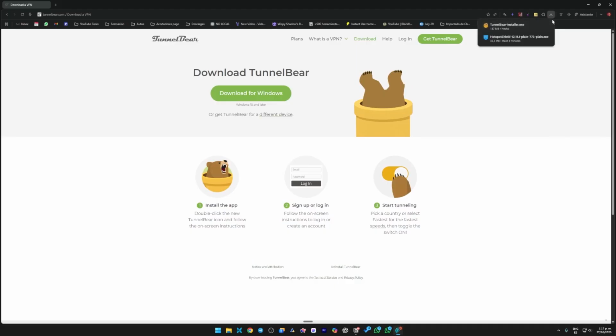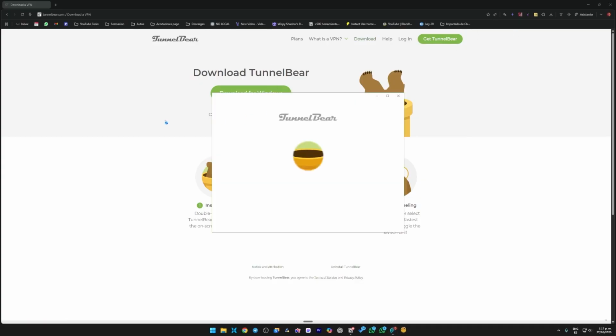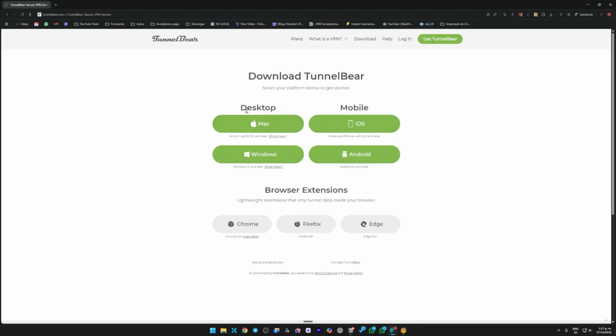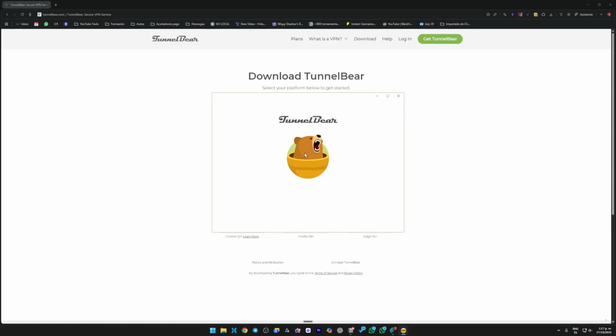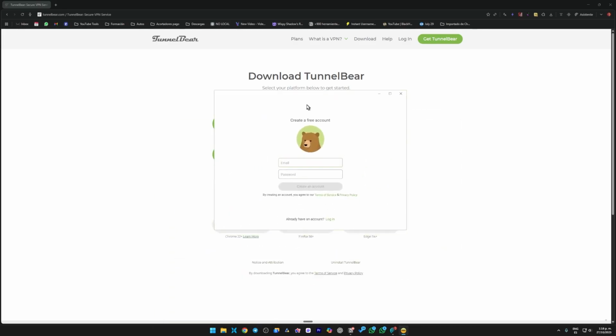Now we have the next one called Tunnel Bear. Let's click download. It will start downloading directly, in this case for Windows, and once it's downloaded, we'll have it here. We click on the installer, wait for it to download, and if you want to install it on another device, just click different here and you can install it on Mac, iOS, Android. In this case, it's on Windows, so it appears here to install. We click install, we give permissions and wait for it to install.